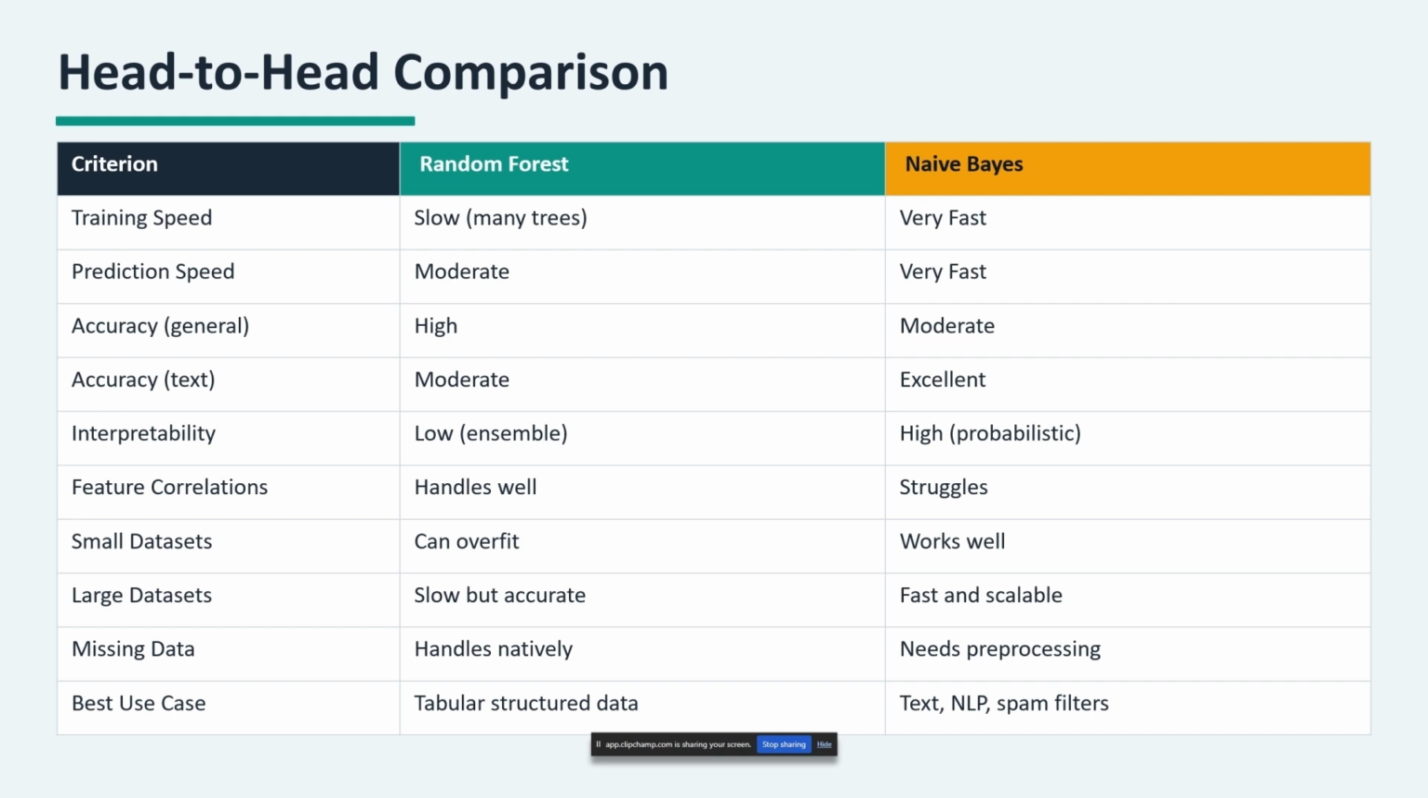The accuracy for text is moderate for random forest, whereas for naive Bayes it's excellent. Interpretability, random forest is low, whereas naive Bayes is high, since it's probabilistic, it's easier to understand for non-experts. Feature correlation. Random forest handles correlated features well, whereas naive Bayes kind of struggles to handle it.